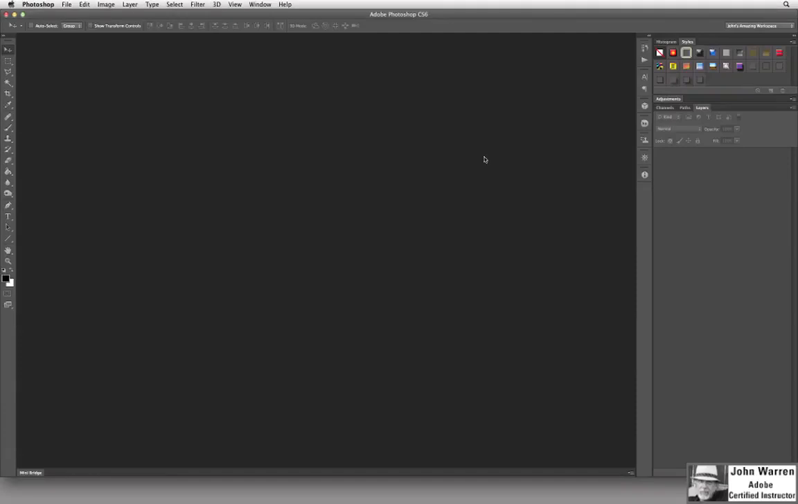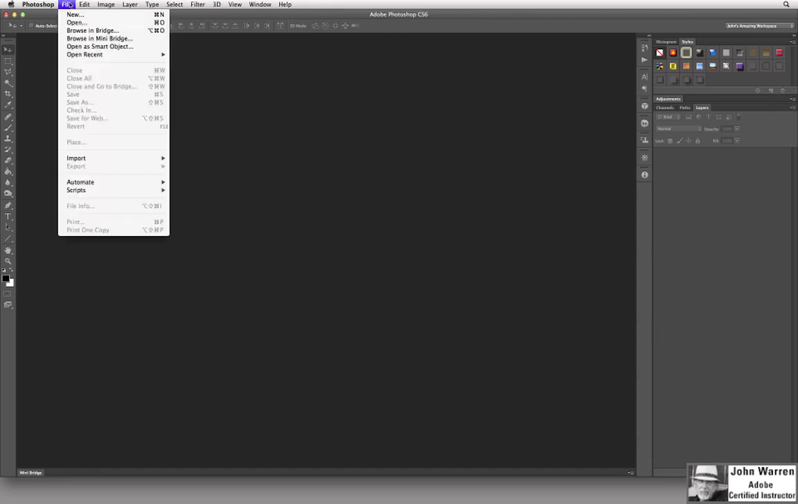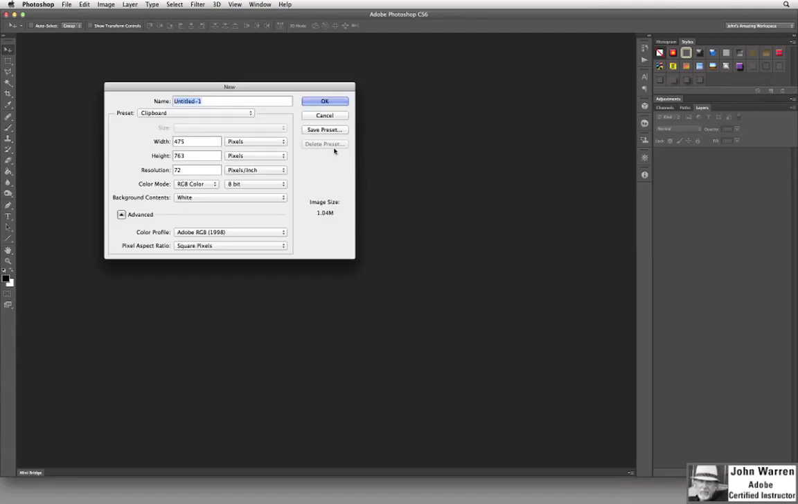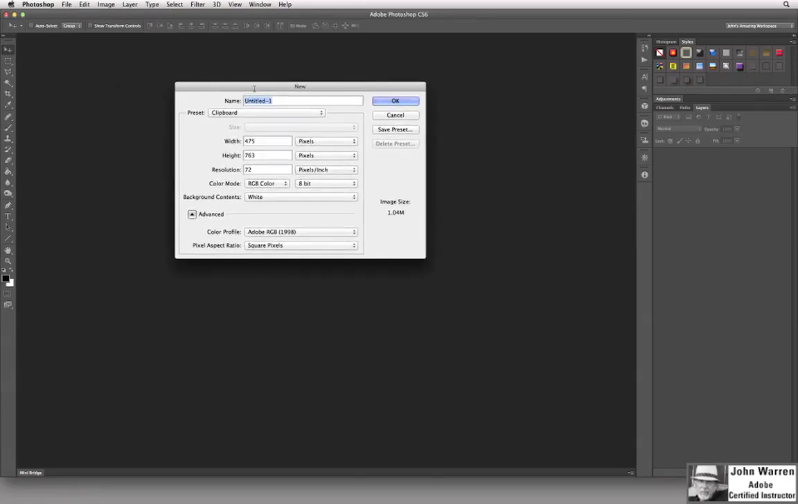Well, let's get started in creating layers. All right. So the first thing I need to do is I need to have a document. So I'm going to go and create a brand new document. Now, in this new document dialog box, there's a number of choices that we have when we go and create them, as you've already found out.